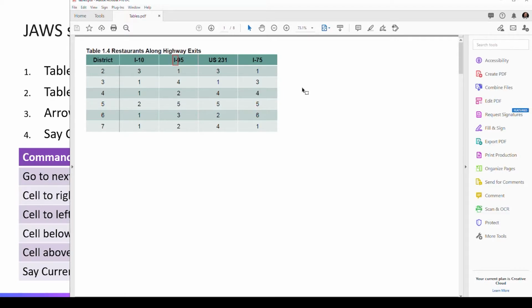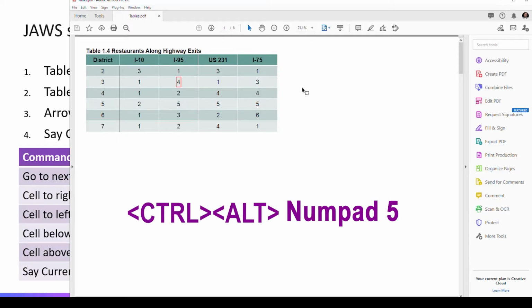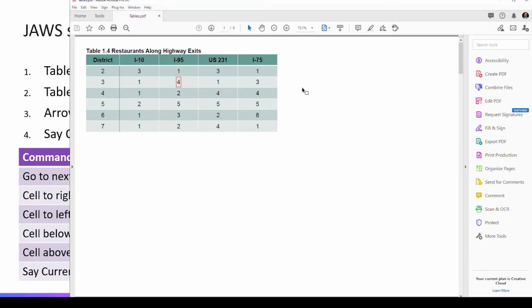So now let's move through this table again. 1, row 2. Same thing. And JAWS is not going to announce the column if I'm moving down. 4, row 3. Just announces the row. But what if I want to know where I am in this table? If I press Ctrl Alt and the number pad 5: Column 3, row 3, I-95, 4.